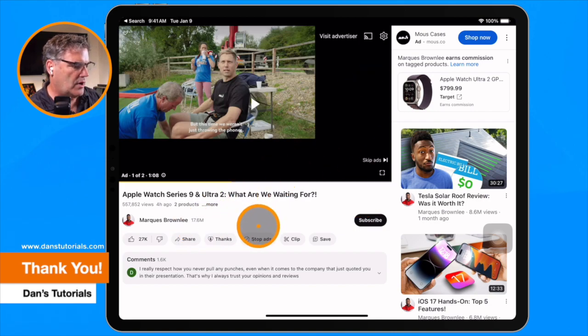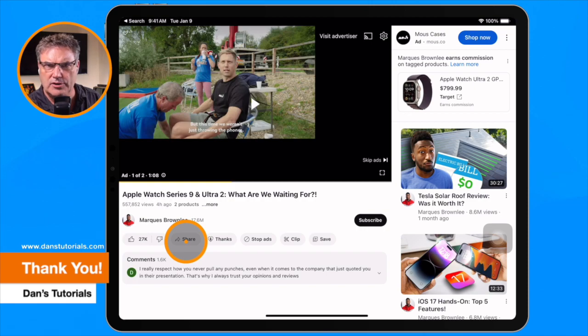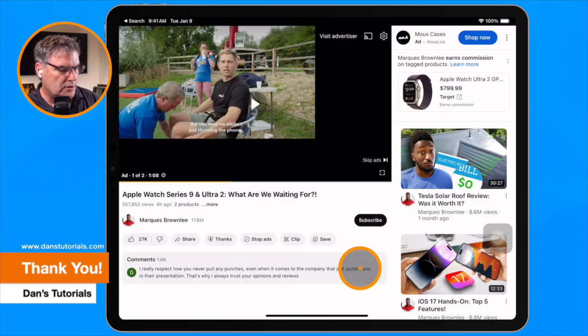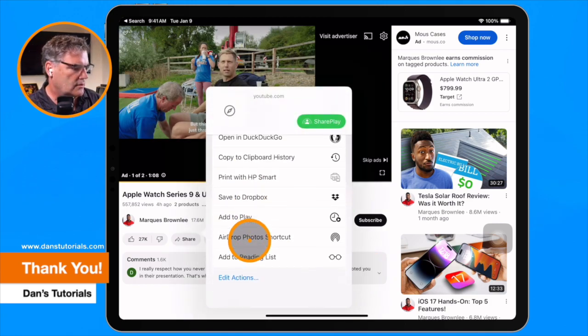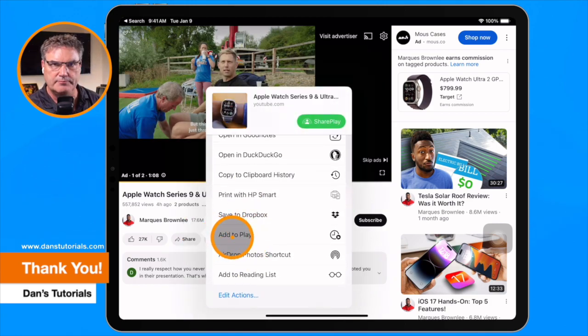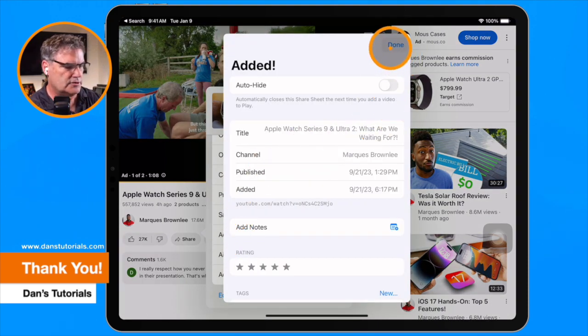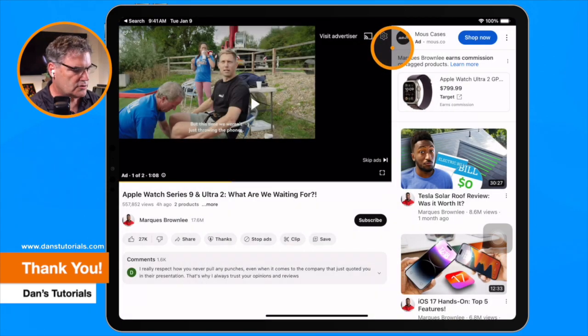And let's say I wanted to look at this video, but I don't want to look at it now. So I just click on share, and when we go to more, to where we get that share sheet, you're going to see there's an option to add to Play. So I'm going to go and add this to Play. And it just fills in all of the information. I'm just going to go done. I can add notes to it.